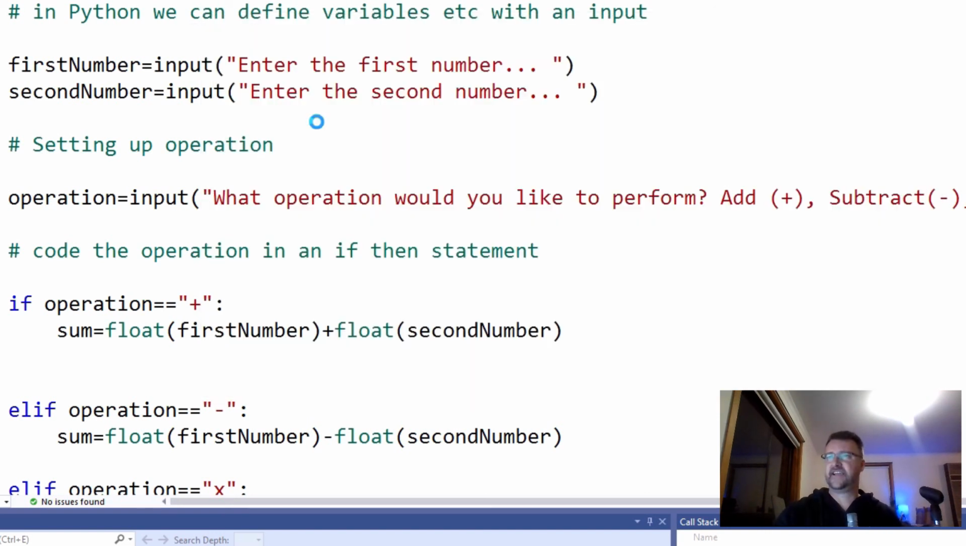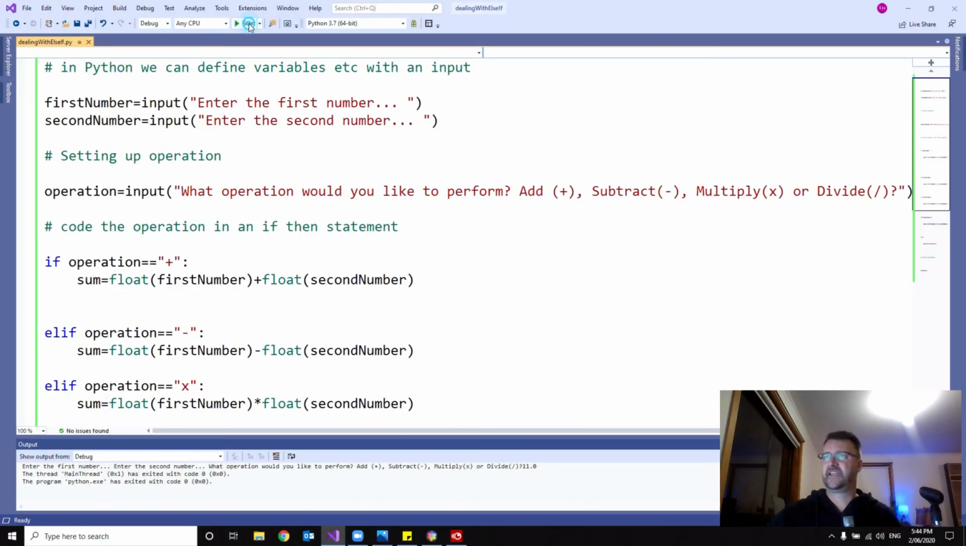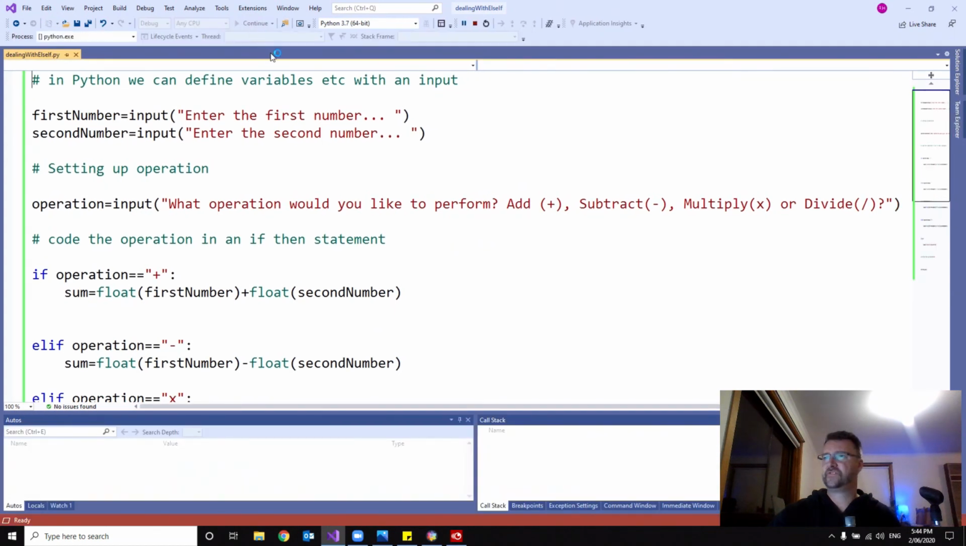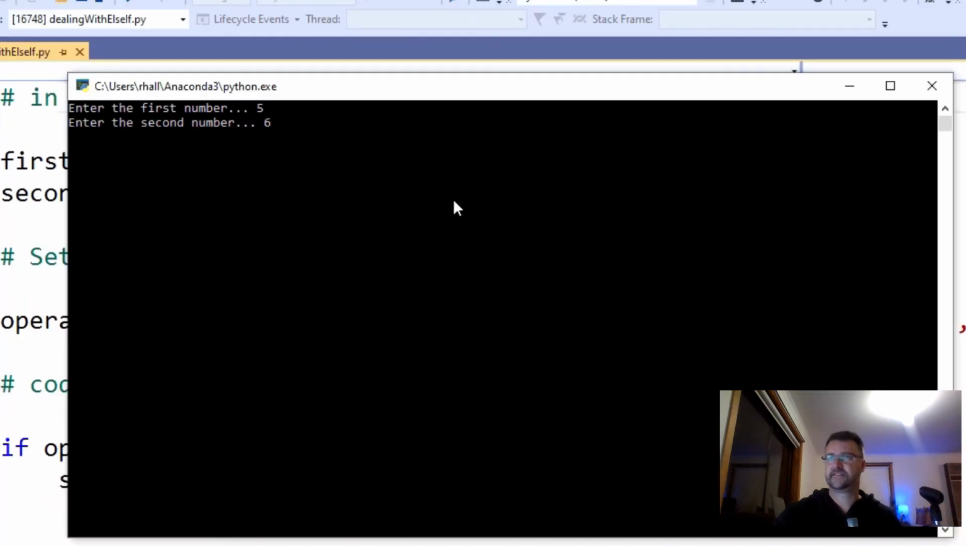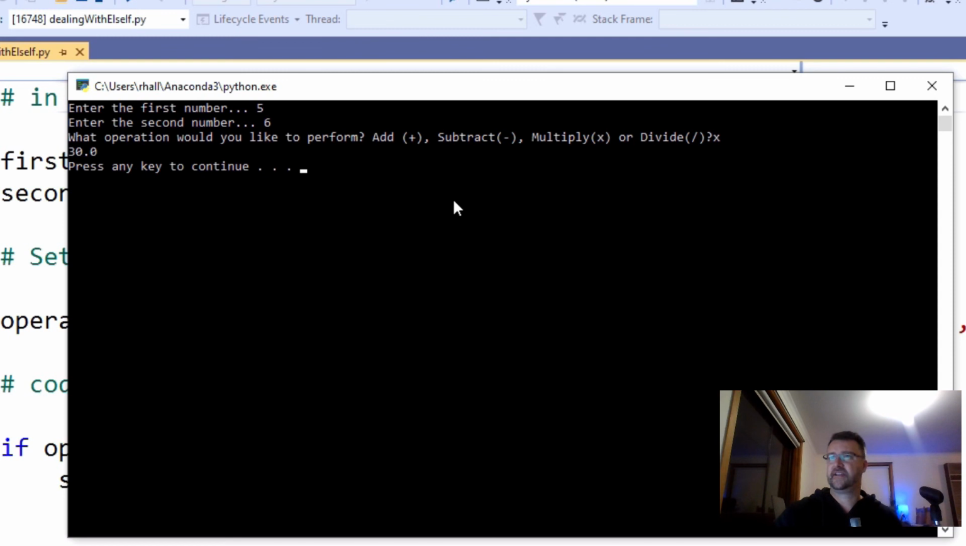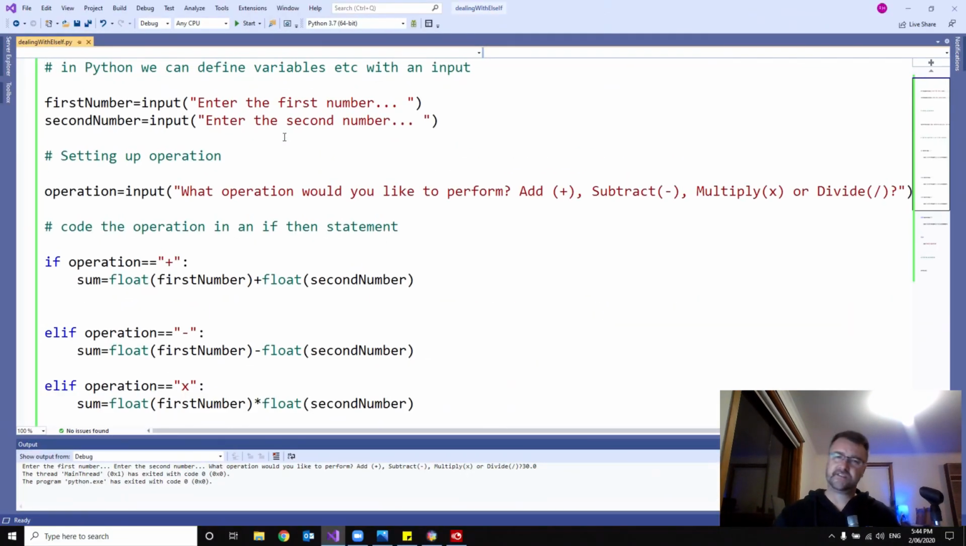So we can test the same thing. We run it again. We'll do it with the multiplication. Let's wait for it to run. 5, 6. What operation would I like? Let's do multiplication. Press enter, and it's 30. So there are advantages and disadvantages to Python and VBA.